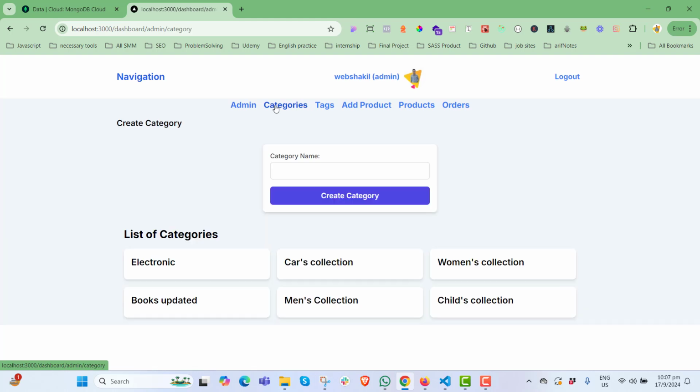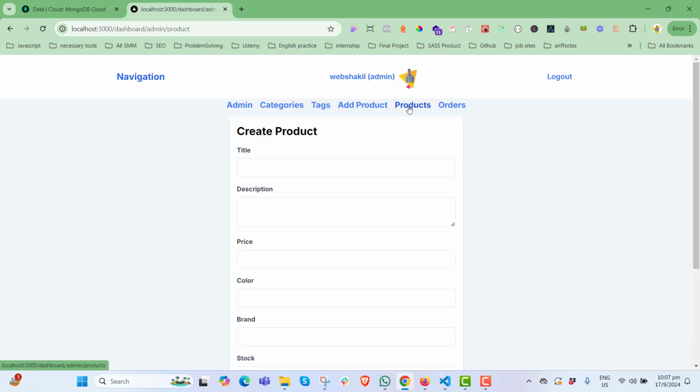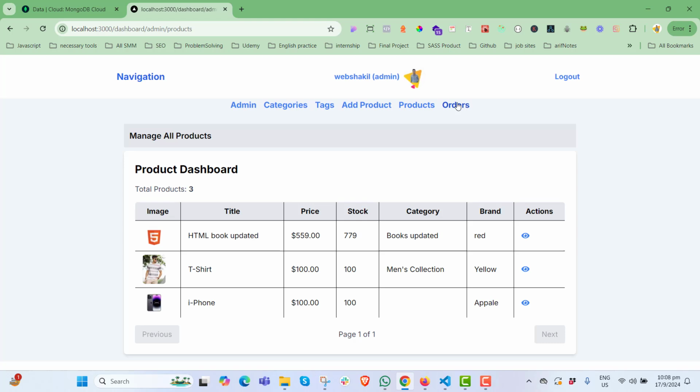So we can create the category, we can update, we can delete, we can create tags based on the category, we can add products, we can update products, and in future we will create orders. So all the modern technologies have been used over here.